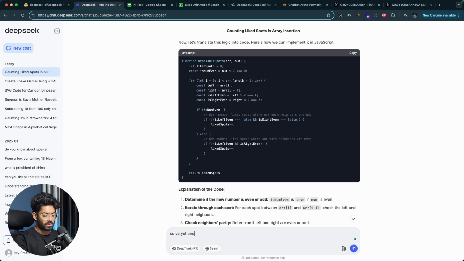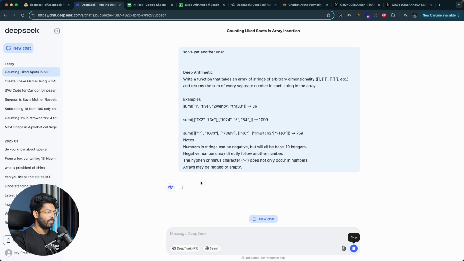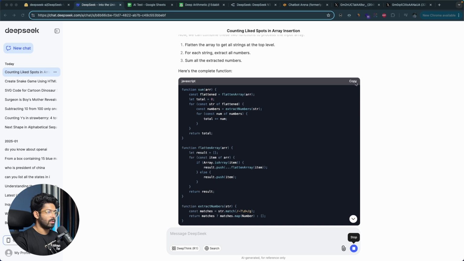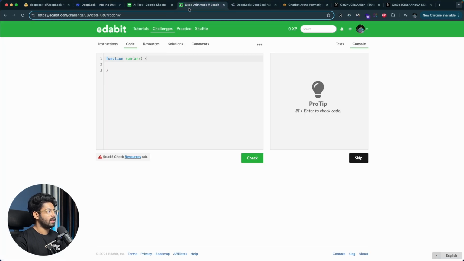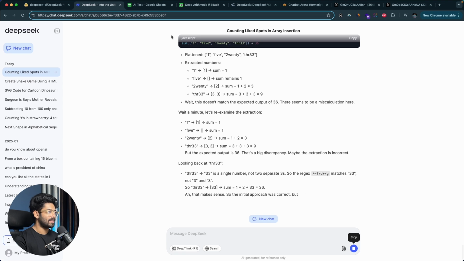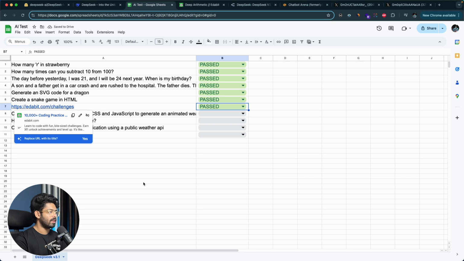Solve yet another one. Paste and hit enter, and hopefully the AI is able to solve this as well. So let's see. All right, so there you have it. Maybe I can copy this one, head back to the challenge, code, paste, and click on check. Wow, that's also passed. It's a good one, right? So the AI was able to pass 2 tests from this website right here. So I'll mark it as passed.